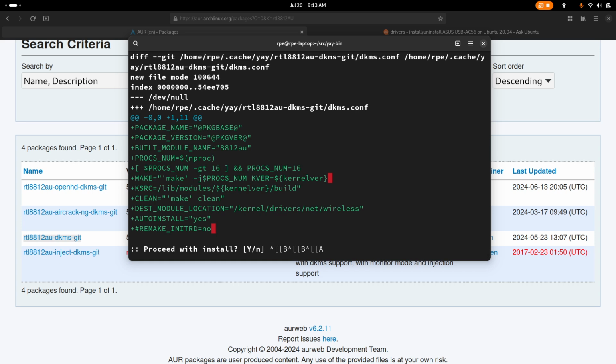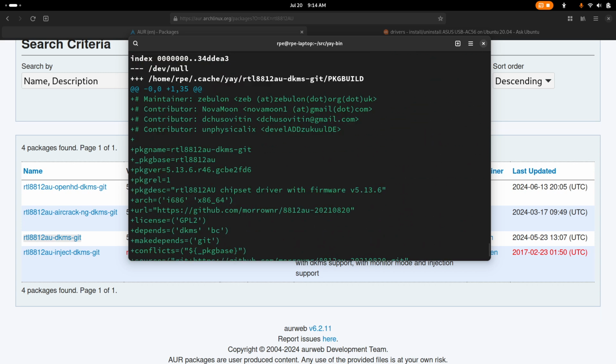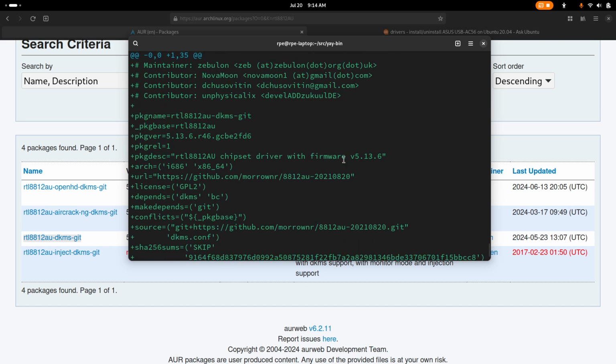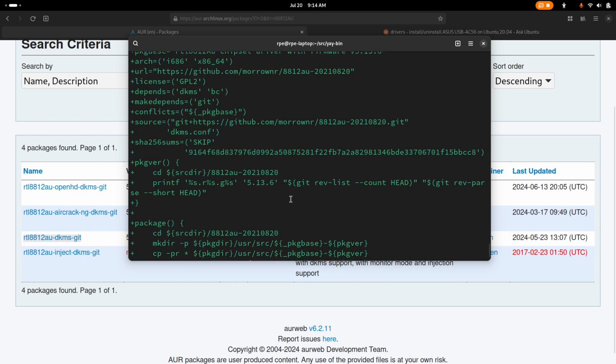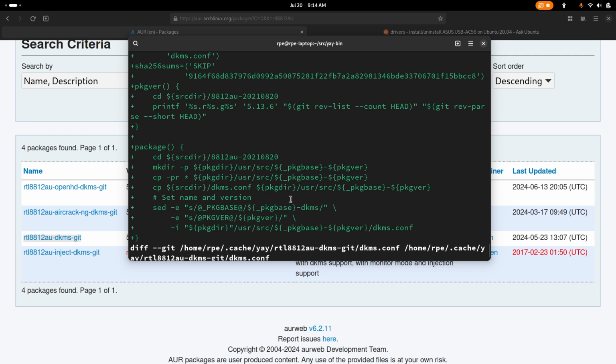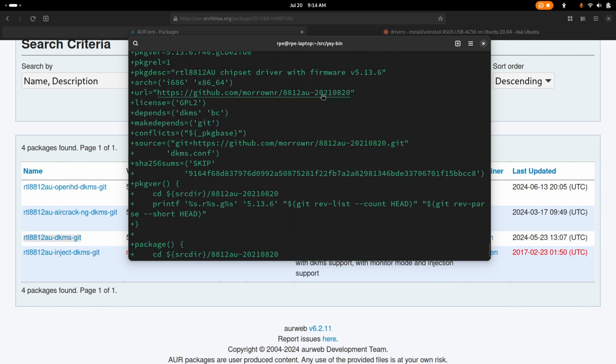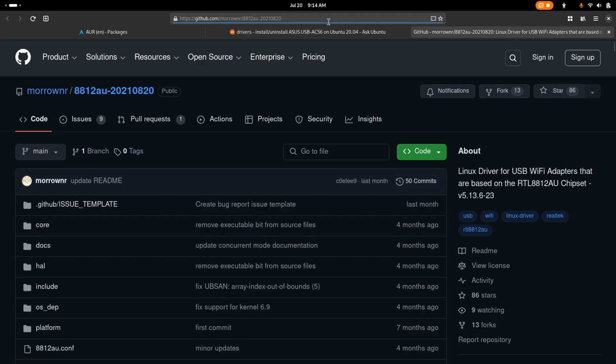So it might be a good idea to read through what it's actually trying to install. So it's installing something from this GitHub repository. So basically, whenever you install something from the Arch user repository, you're kind of trusting the person that developed the package implicitly. And if it's using external sources, you're also trusting that that wouldn't do any harm to your computer.